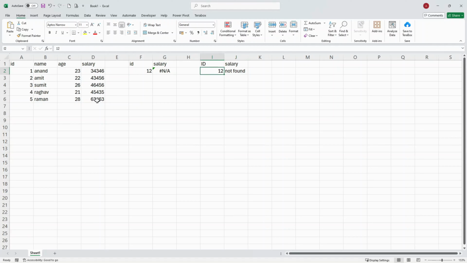So this is the updated version of lookup in Excel, XLOOKUP, and it is most commonly used and asked about in interviews. So don't miss this type of step and this type of update.